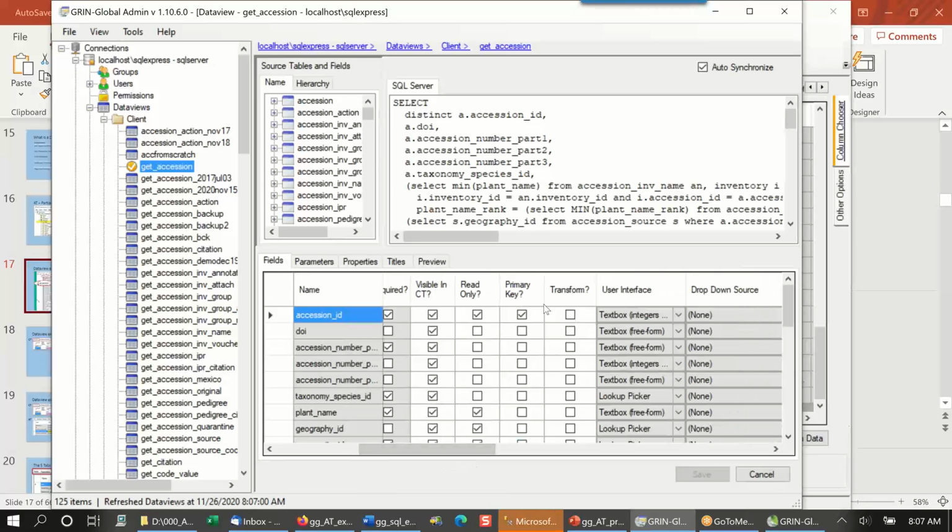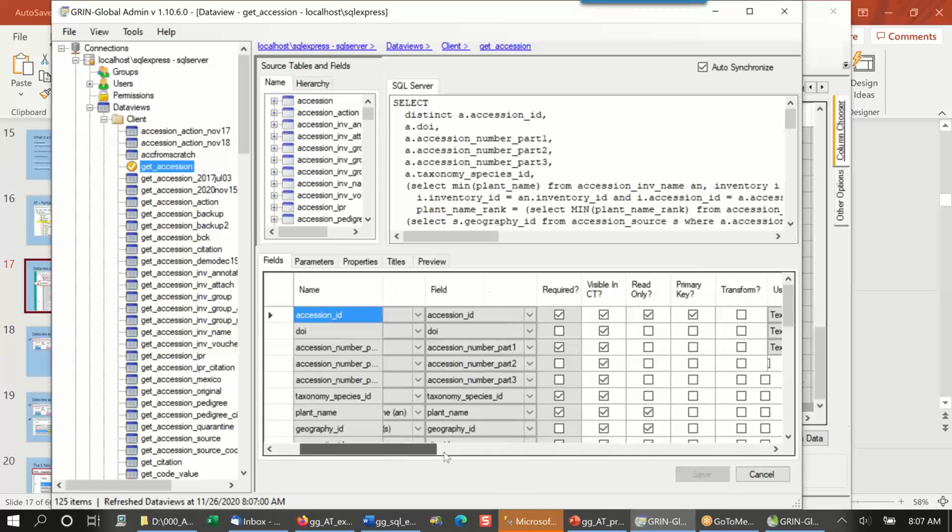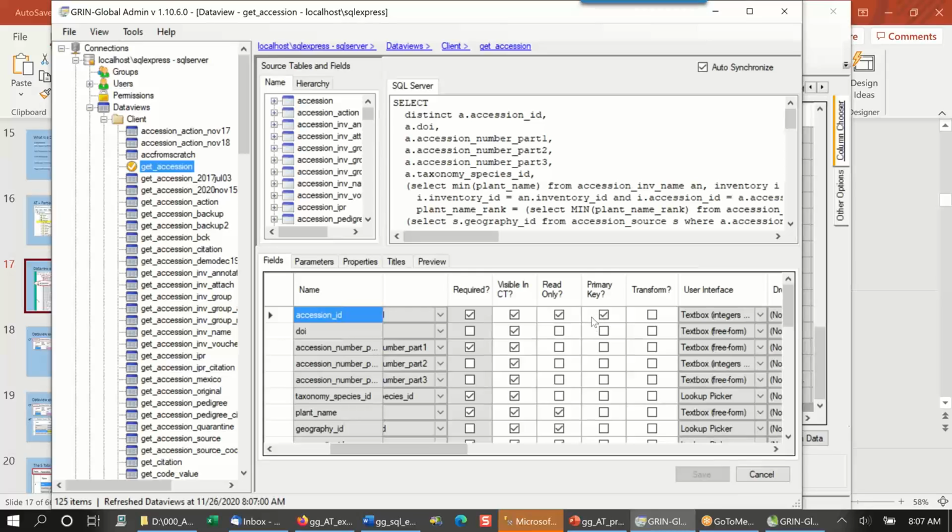Now, the other thing that's kind of unique to the curator tool and the GRIN-Global data views is there really should only be one primary key. Some people over the years found issues with that when they had another field that they labeled as a primary key. But there should really only be one, and it's usually this top field, the ID field. That's the way it was defined in the database as the primary key, and that's what it's picking up when it looks at it in the data view editor.